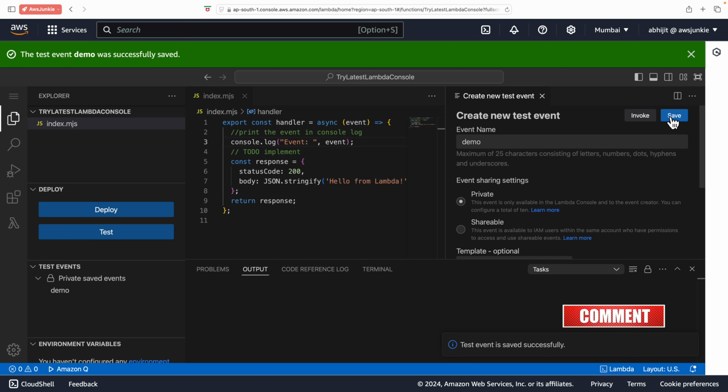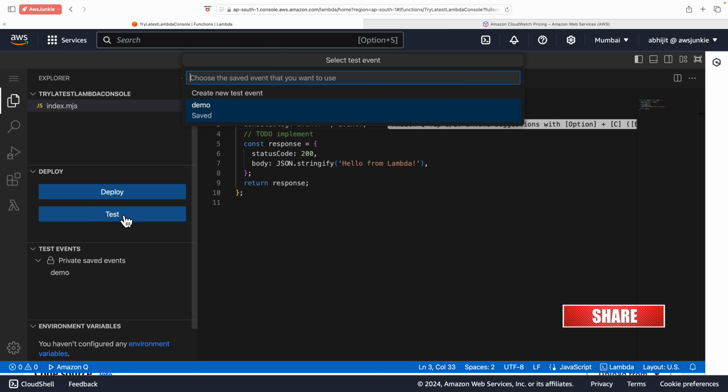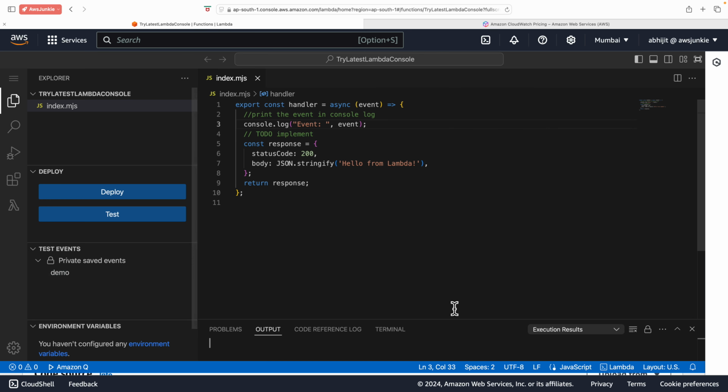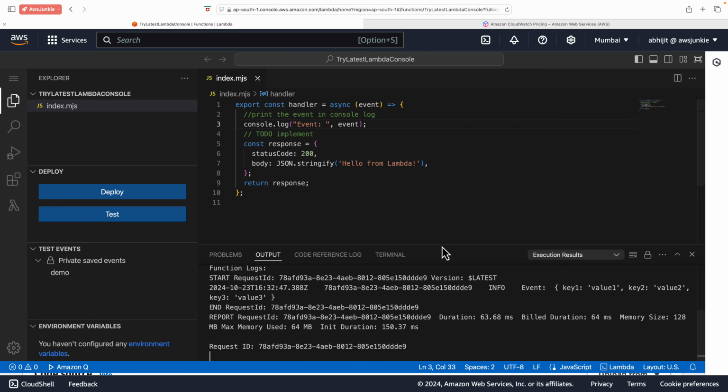Save the event. On clicking test, it will give the option to choose a test event, or you can run the test event directly from this test events window. The execution log will appear here in the output panel.